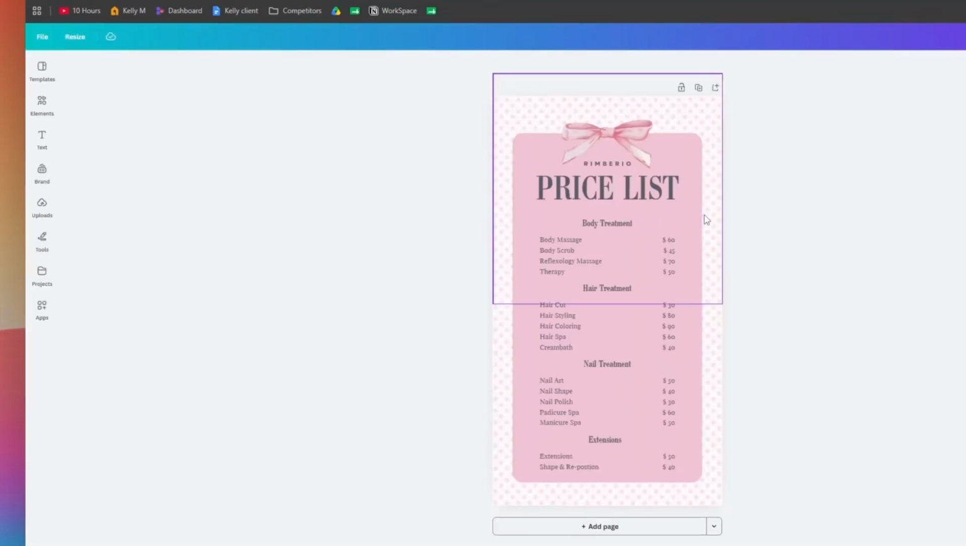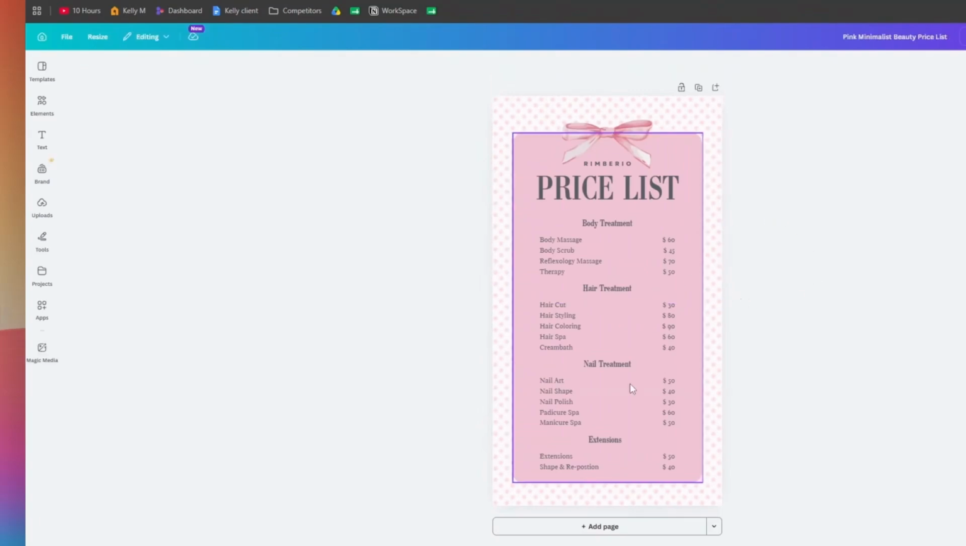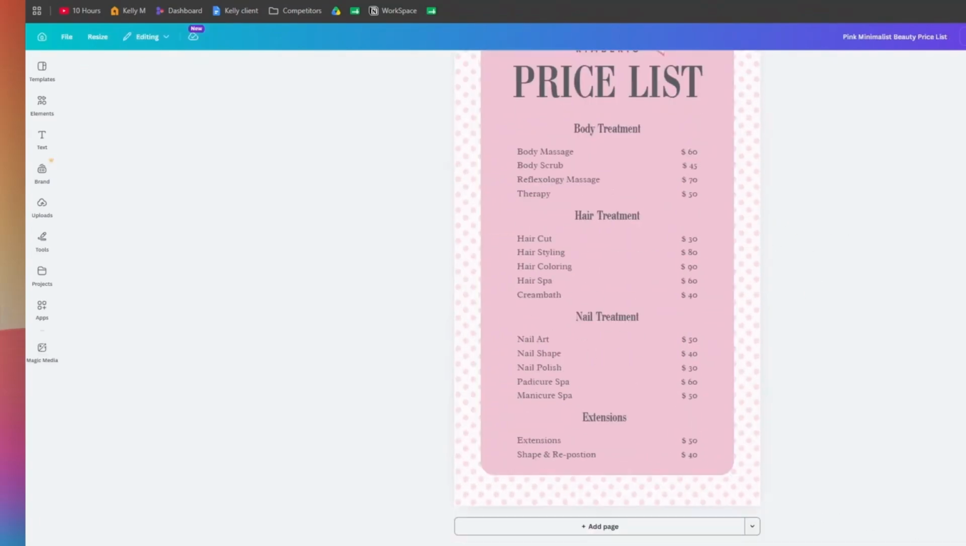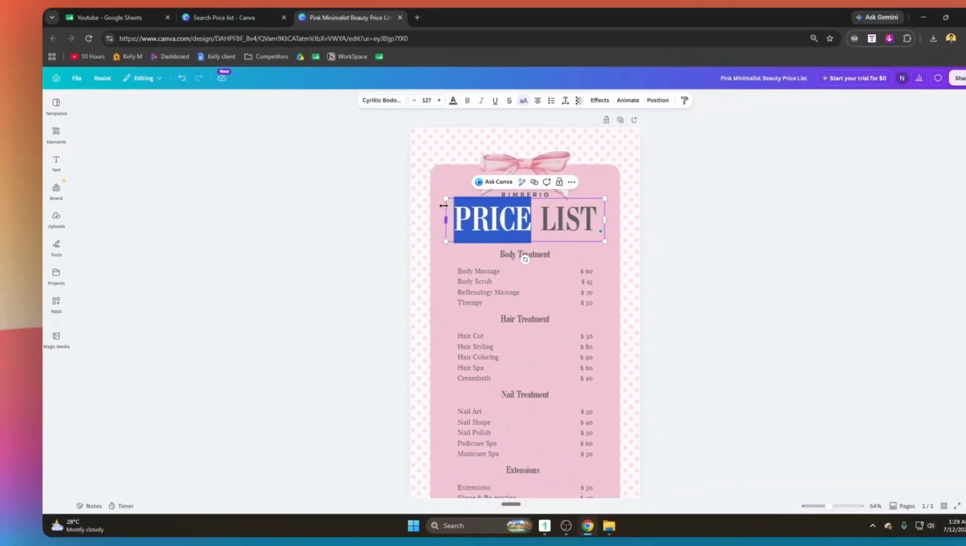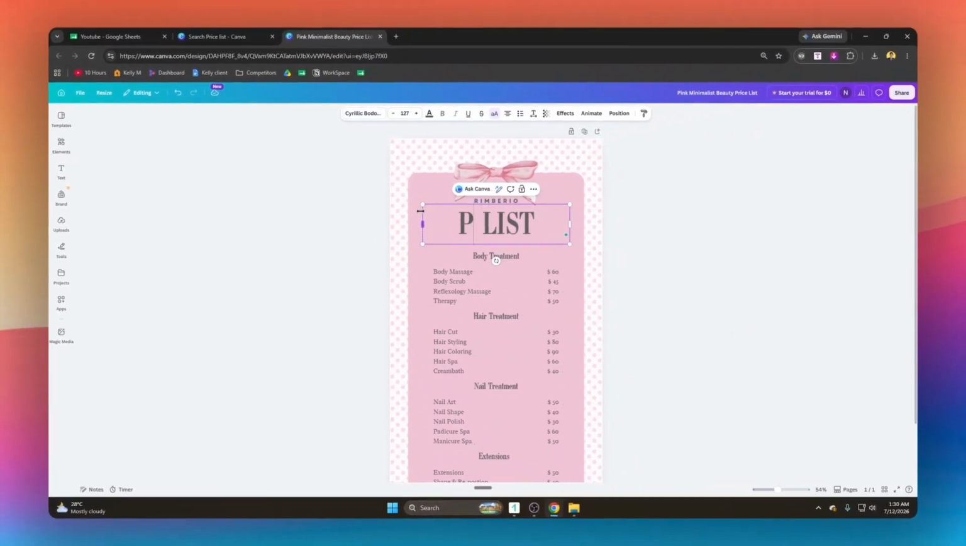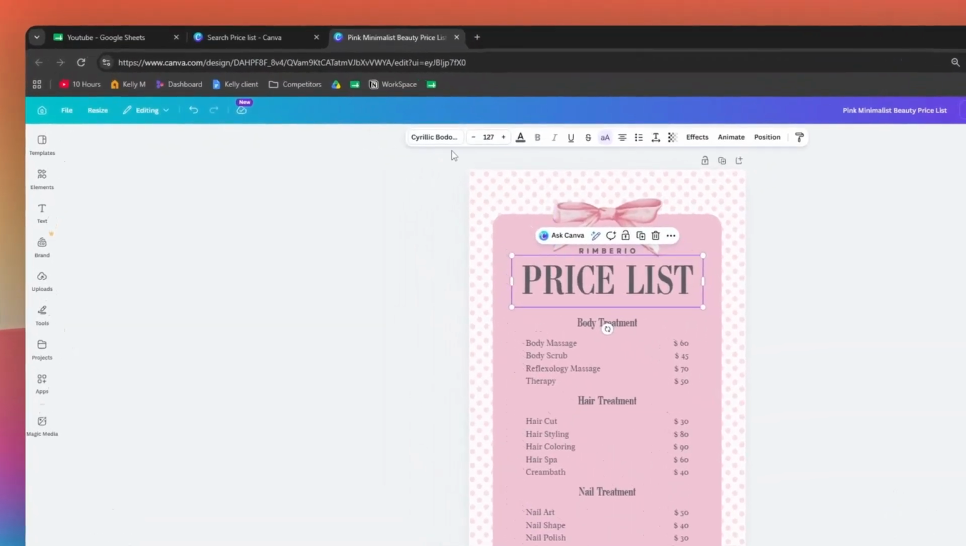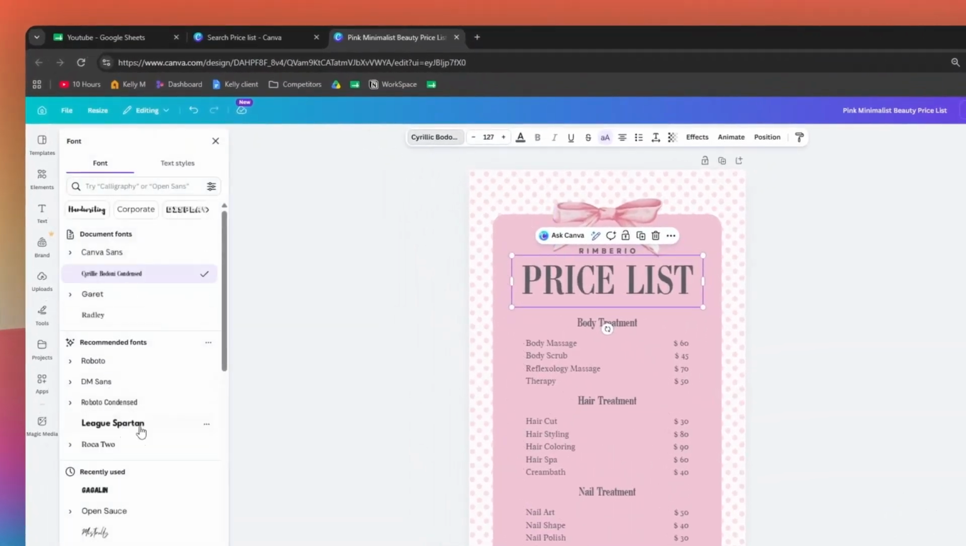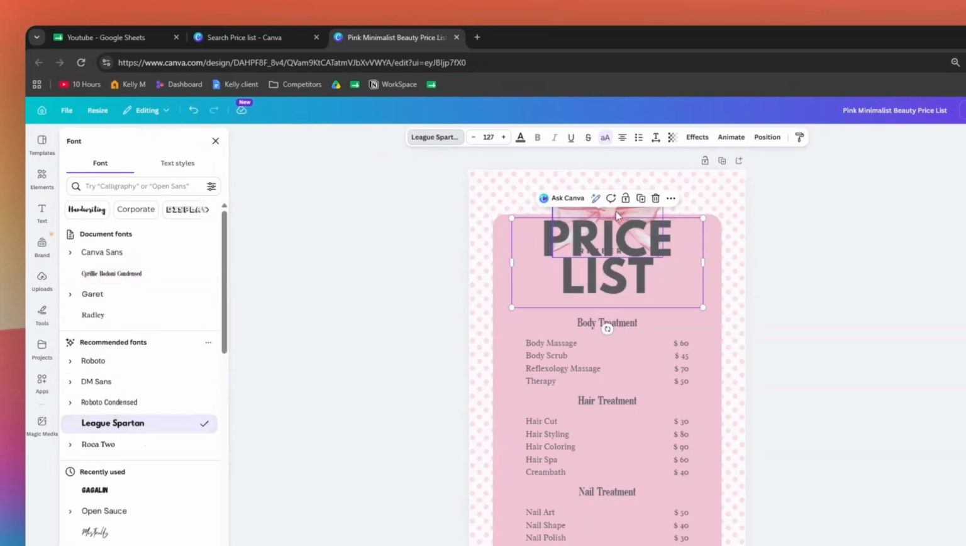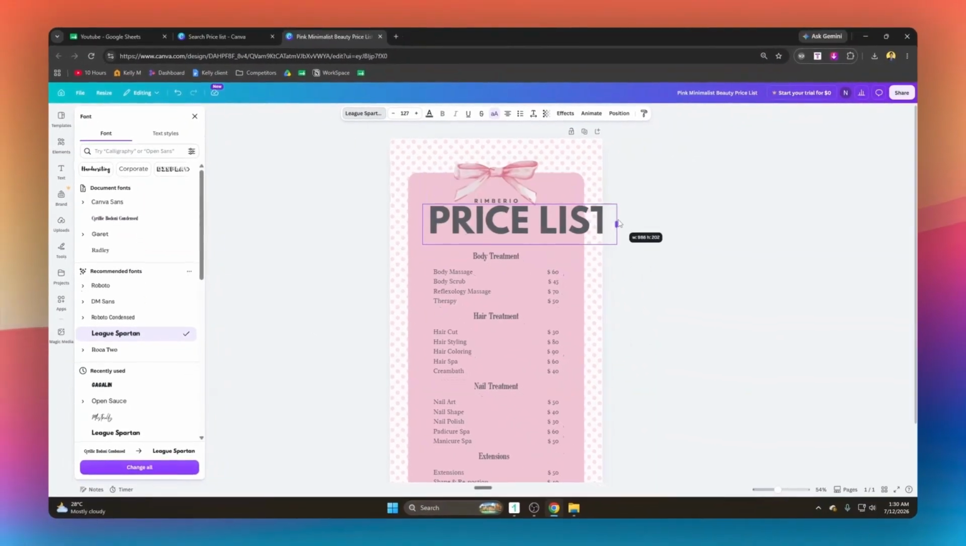After choosing a template, you have lots of customization options. You are completely free to edit anything. You can change the word tag list or price list. And if you want to change the font, just click on the text. And here you'll find the fonts option. You can see it here. And if you want to play around with this, just tweak and adjust your price list.